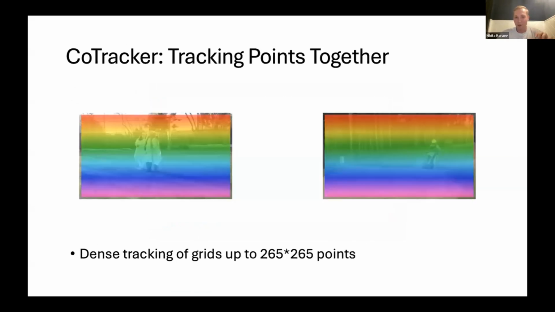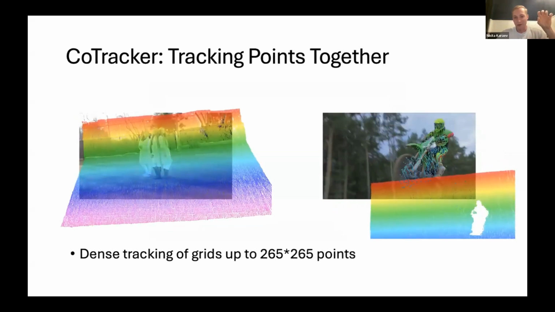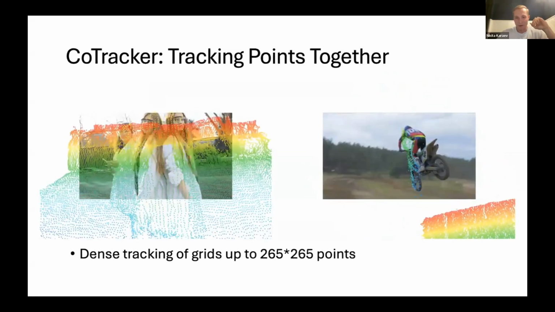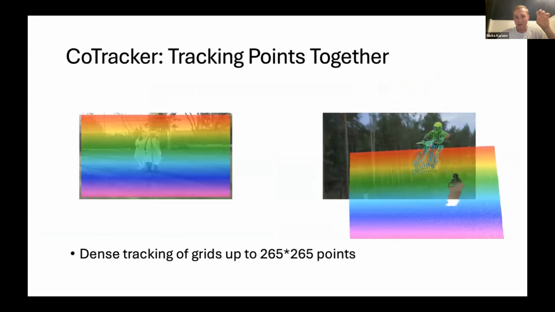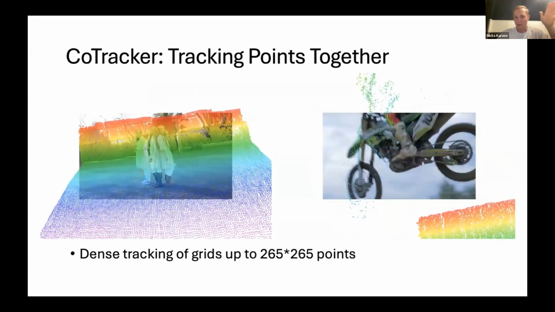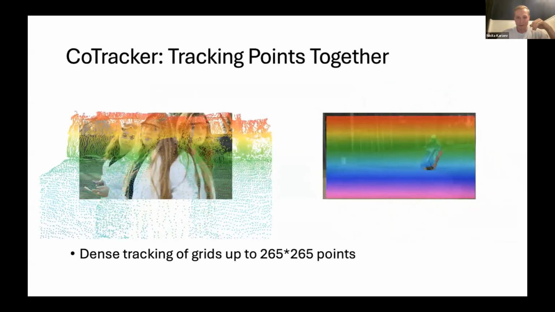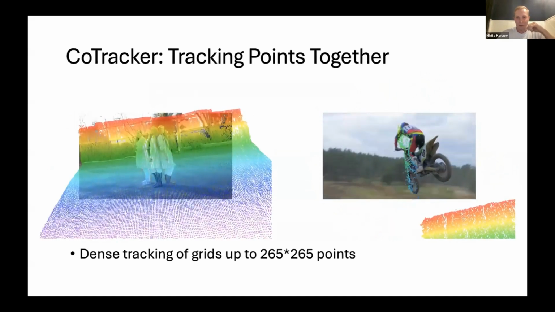This model can also do dense tracking quite well, so that it can track up to 270 by 270 points. Here we just sample points in the first frame of the video and we track them until the end. And this is the first CoTracker.